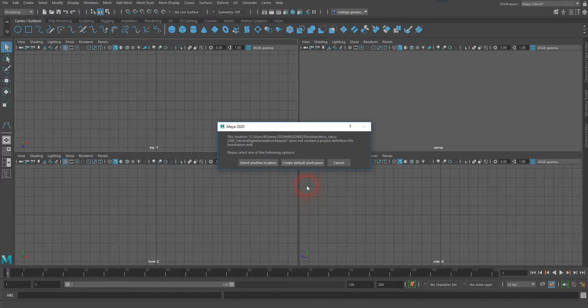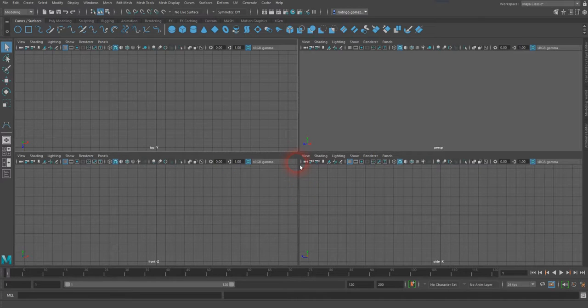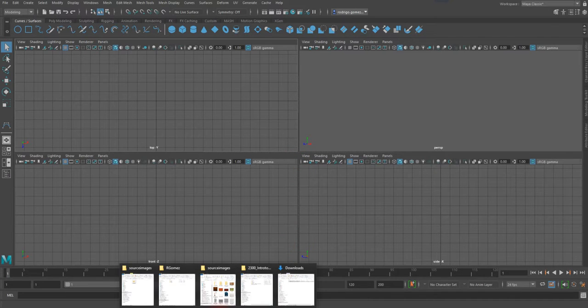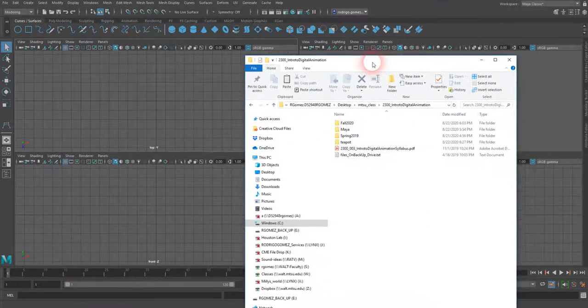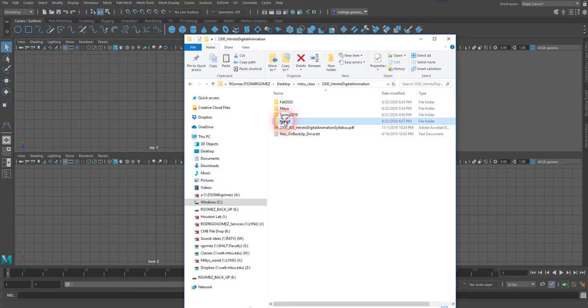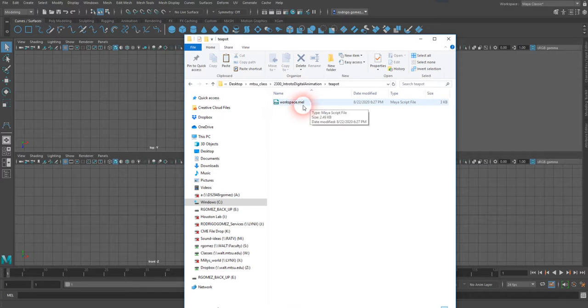It's asking me now, do you want to create a workspace? Because Maya needs to know how to organize things. I'm going to say yes, create a default workspace, please. And that's fine there. Now let's go outside and show you exactly what I mean by that. You see now my Teapot folder got created there, and I go in there, you can see my workspace file. This is a script that tells Maya where to find things.